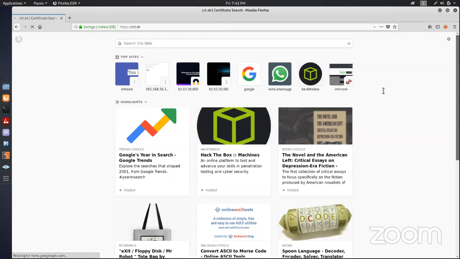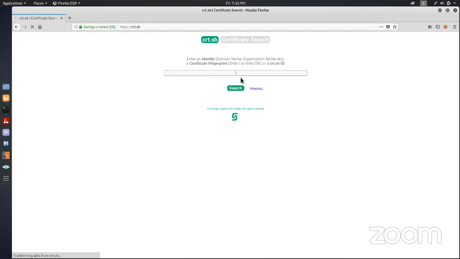Okay, this is how a cert.sh web page looks, and here we can search for all kinds of domains. For instance, let us just look up subdomains for Facebook. What I'll be doing is just entering a percentage sign, which is a wildcard in this case, and then percentage.facebook.com. So what this does is it will search for all the subdomains that are available for Facebook.